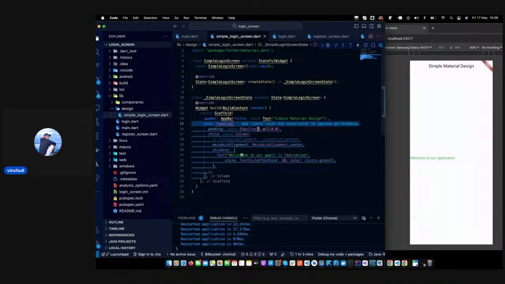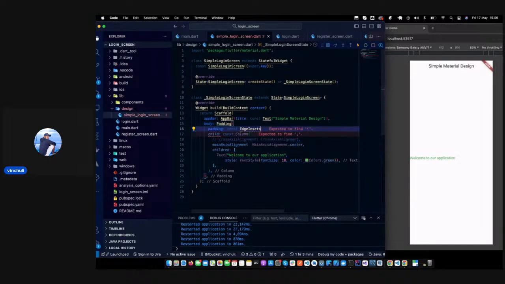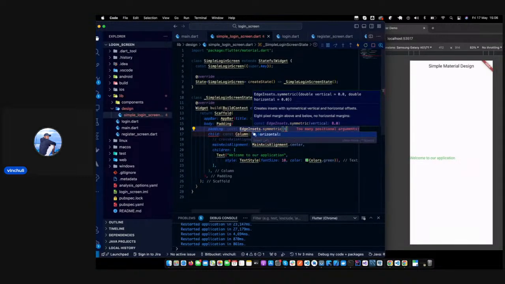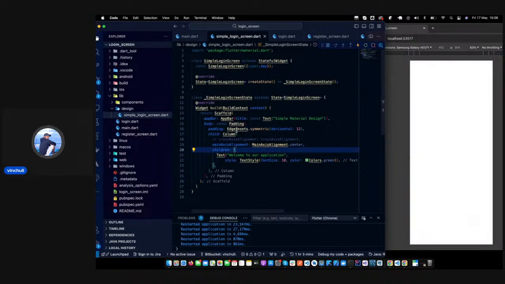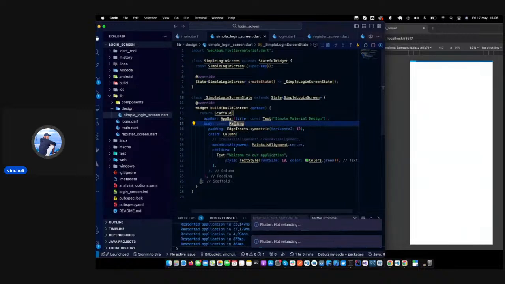A padding. Then we tell it dot symmetric, horizontal. We say 12. So what we are trying to tell it: a padding is the space from the margin, the space from the component to the other component. That is the margin, the space from the margin.